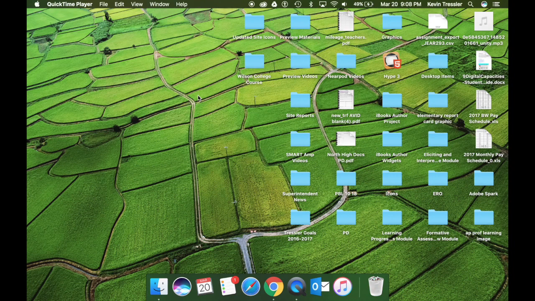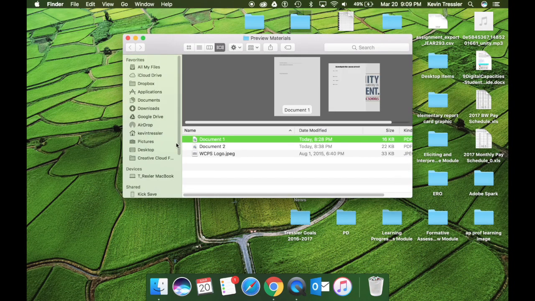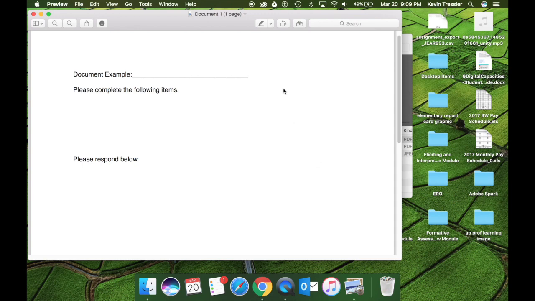If you have a PDF file on your desktop or another location on your Mac, and you would like to open that PDF in Preview, all you have to do is go to the PDF and open it. So I have a folder, and I'm going to open up document 1, which I can tell by the kind is a PDF. When I open this PDF, it will automatically open in Preview for me.